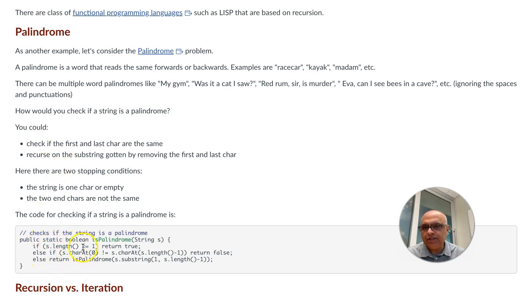The stopping condition is if you're down to an empty string or one character. That means, yeah, it is a palindrome. Or if the two characters are not the same, then this never was a palindrome. Otherwise, you recurse on a smaller string, right?